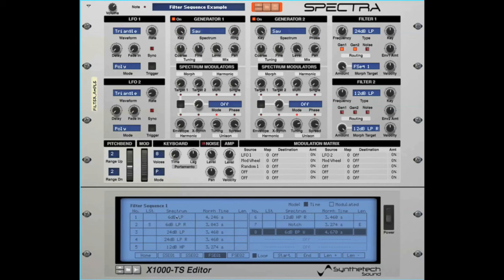To set the loop start, simply select the stage you want to be the loop start and press the Start button in the navigation bar. Notice column 2 of the selected stage now has an S in it. To set the loop end, simply select the stage you want to be the loop end and press the End button in the navigation bar. Notice that the last column of the selected stage now has an E in it.